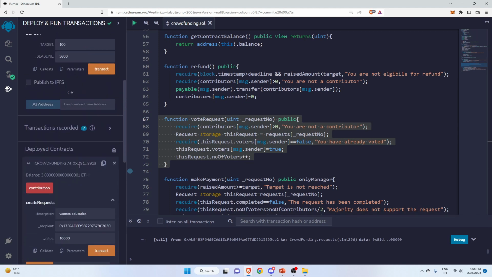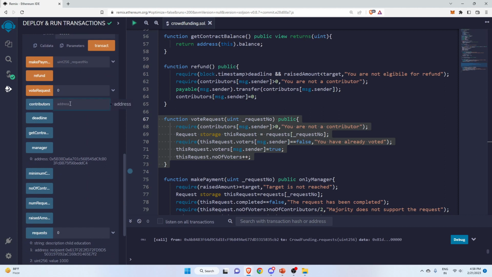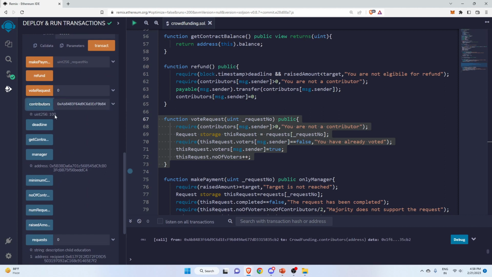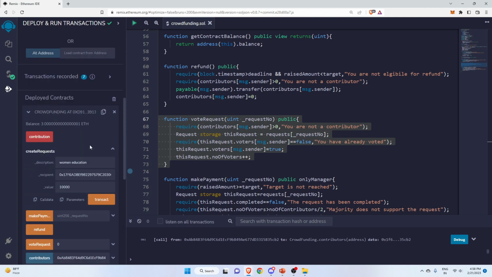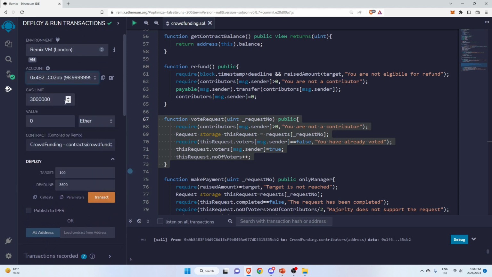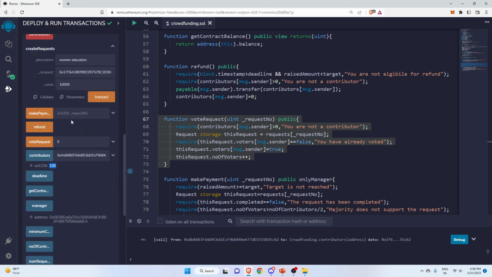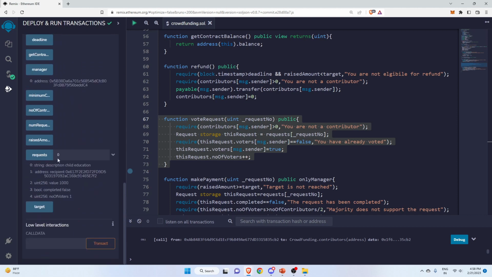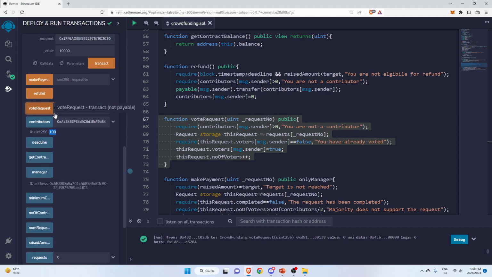Let me copy this. We can go to this part and click on contribute. So you can say that this person has contributed 100 wei as a contribution. Now we can select some other address and again do a vote for, let's say, request 0 only. So I'm doing a vote for request 0.